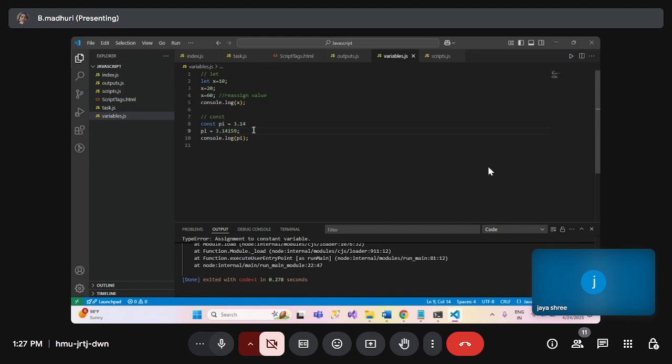So when we are using the const variable in a real-time example, it means it is never going to be reassigned or redeclared. Okay, so that is the use of the const keyword. Here it will cause an error. So coming to var.